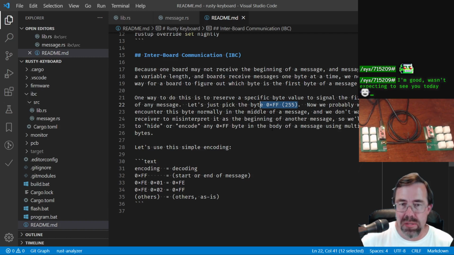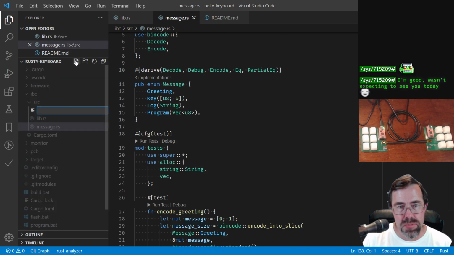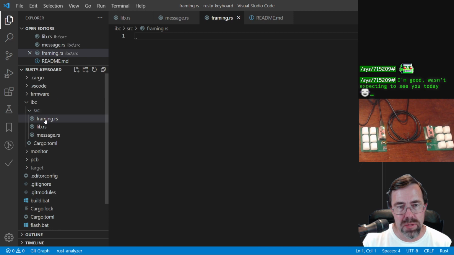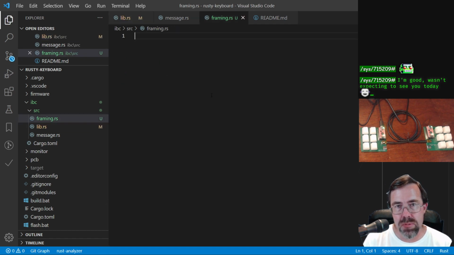Message framing? I'm trying to think of a name for this. How about we just go with framing for now? So mod framing. And we'll have a struct Framing.